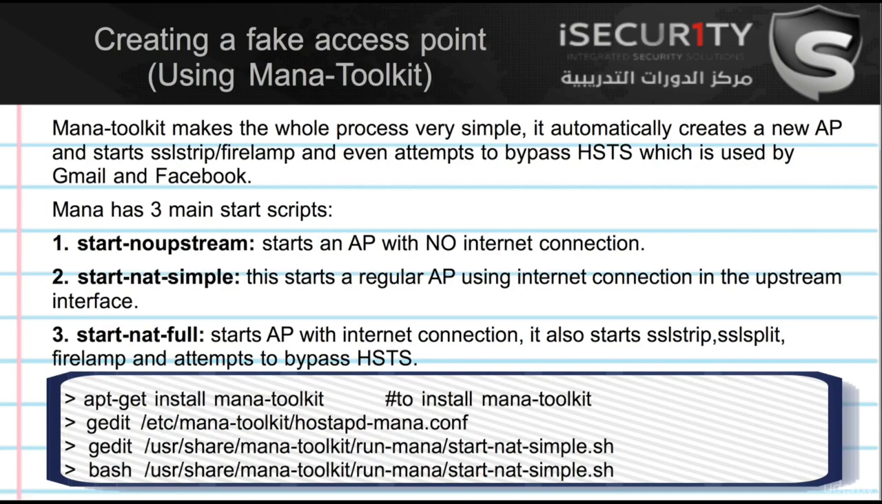So the tool comes in with three main scripts. The first one is start no upstream. Basically, this script will create a fake access point, but this access point will not have internet connection. So when someone connects to this fake access point, they will not be able to connect to the internet.